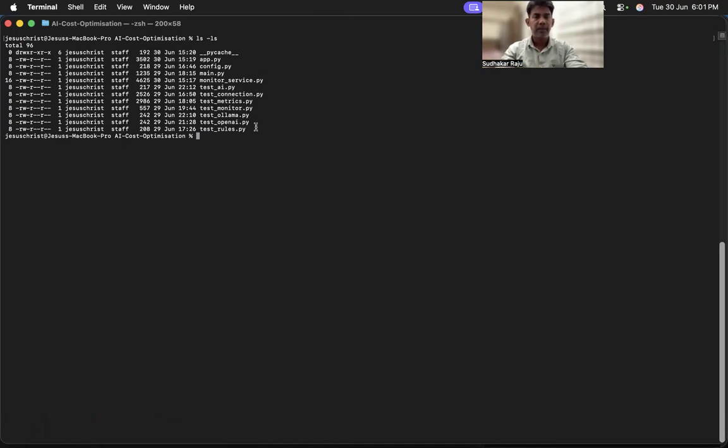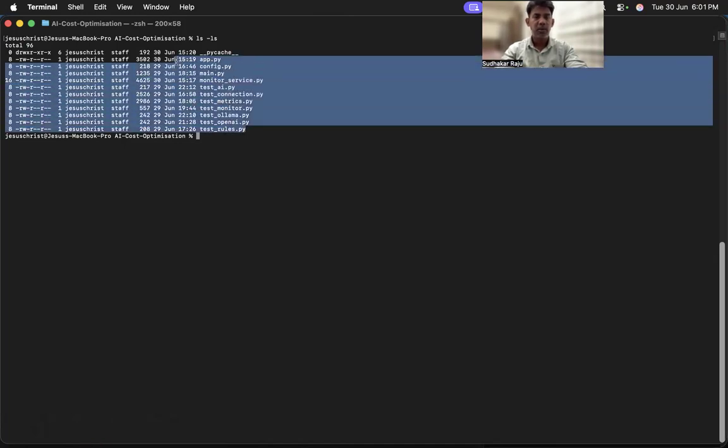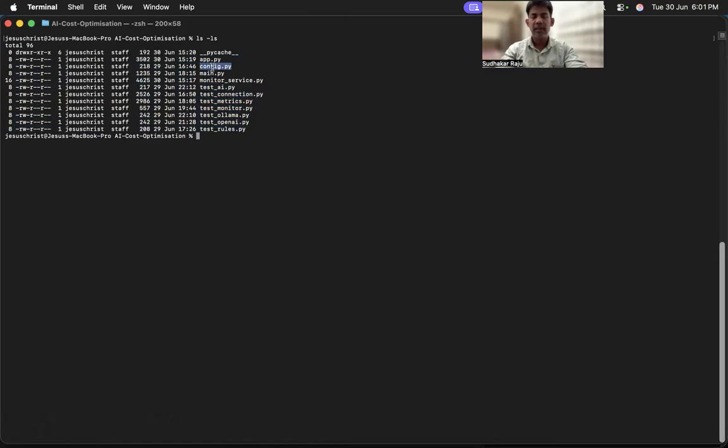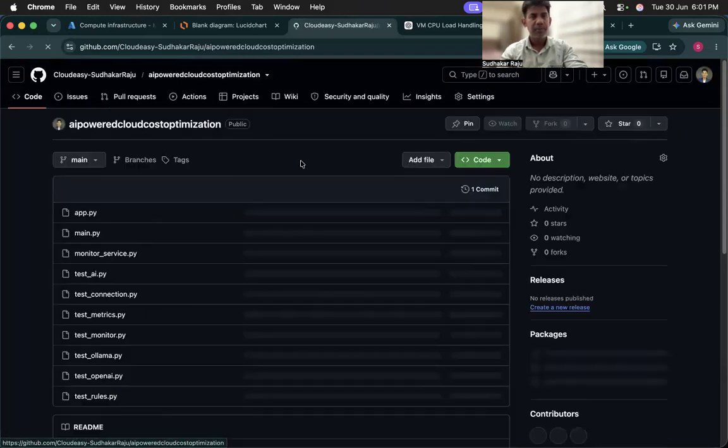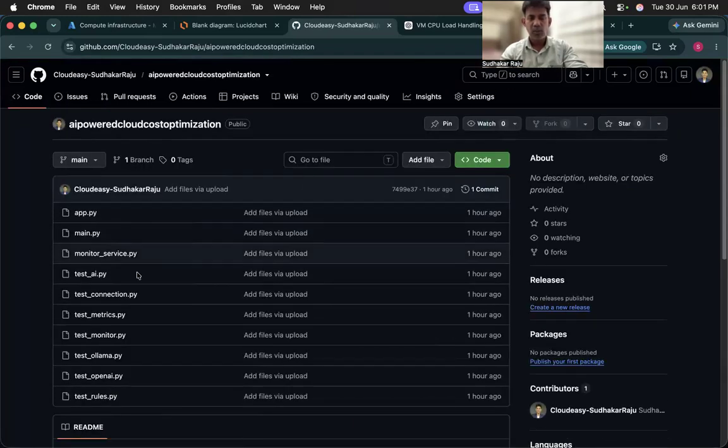And these are the files which talk about all the configurations. The config file is nothing but your secrets of Azure, which have to be pasted here to get authenticated, right? And I've already uploaded that in GitHub. You can feel free to go and check the code, right?